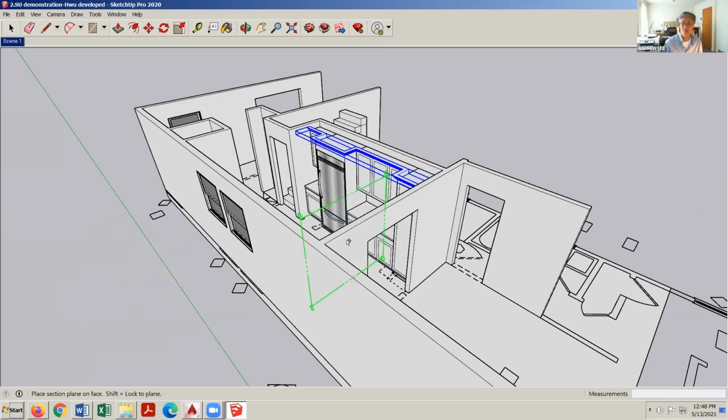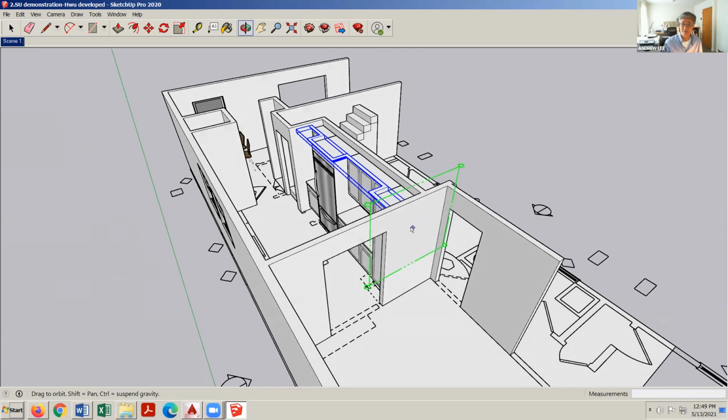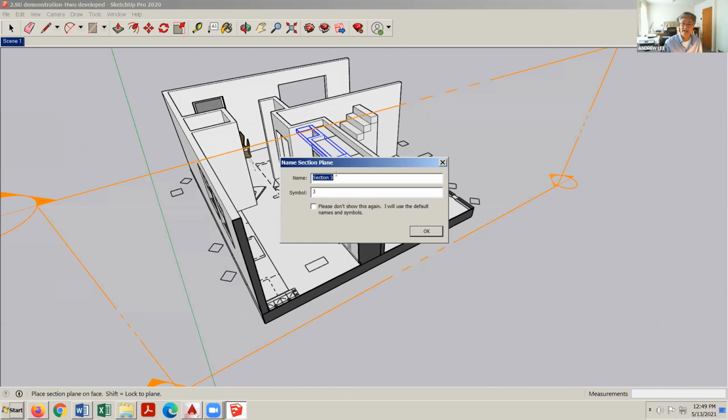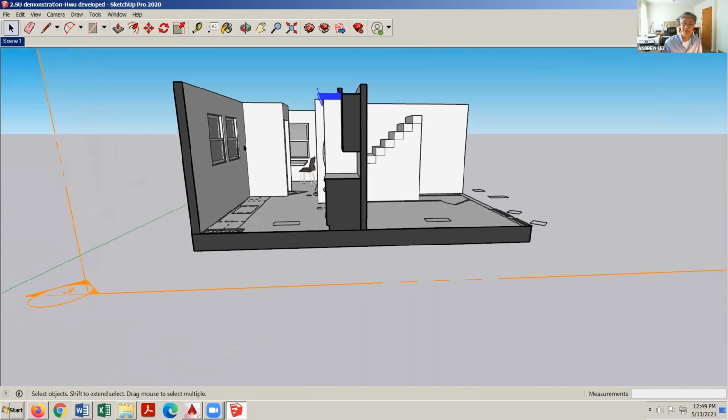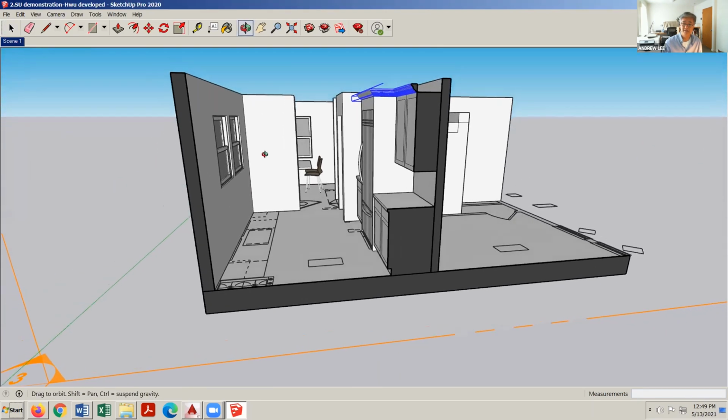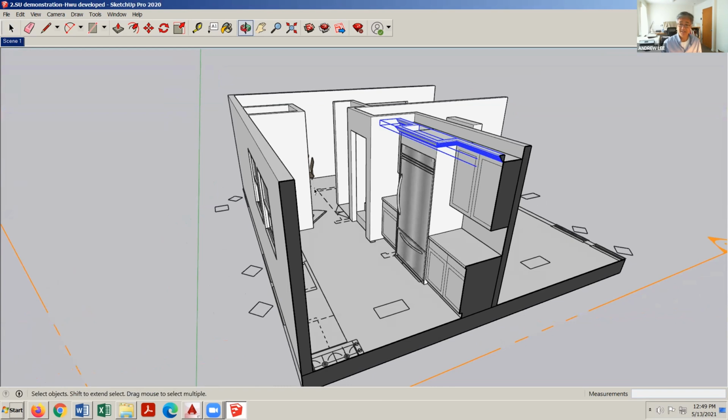And if I was to move to this wall, it would say, oh, I think Andrew must want to cut the section this way. So for example, if I hovered over this wall, locked that inference, and then cut my section here, it asks for a name of the section and a symbol. You can see I have a section going through the kitchen in the short direction. But that's not the section I want.